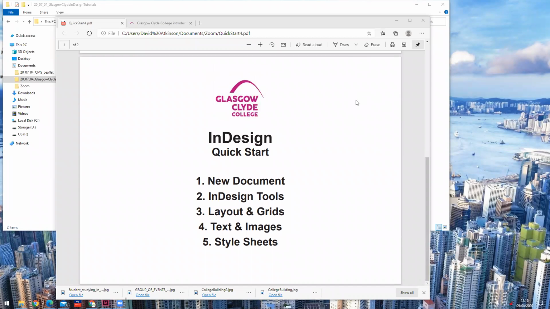We're on to video 4, text and images. Now we know the basics, now it's about building up your layout. On this occasion, what I'm going to start is where we left off.